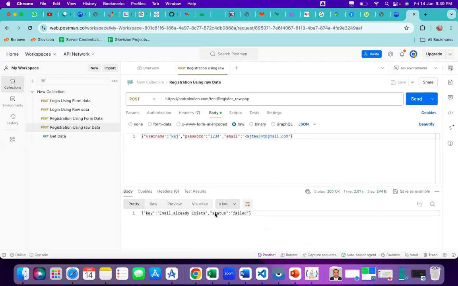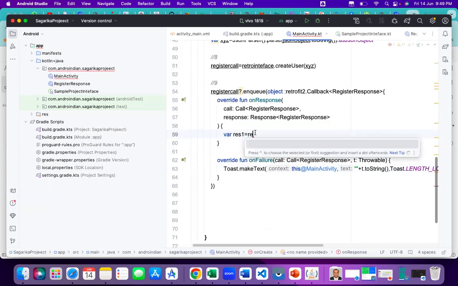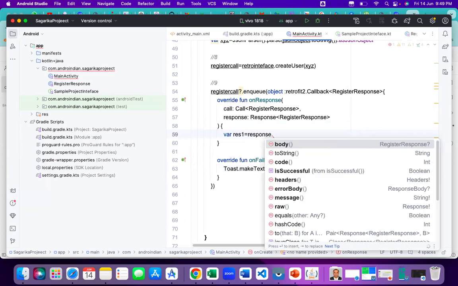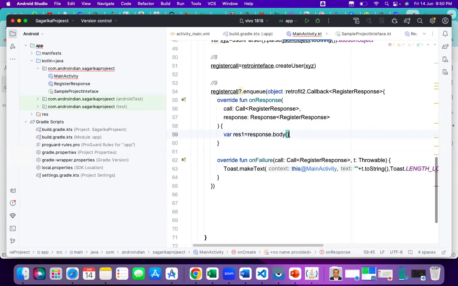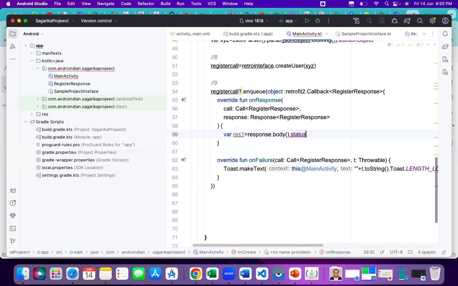So key and status, both we are getting. Based on the status, we are supposed to write the code. First of all, I'm creating one var, response one. How to get the response? That response we can get from this particular response, so I'm writing response dot body dot. What is the key and status? I want to get the status from the response, whatever it is coming.